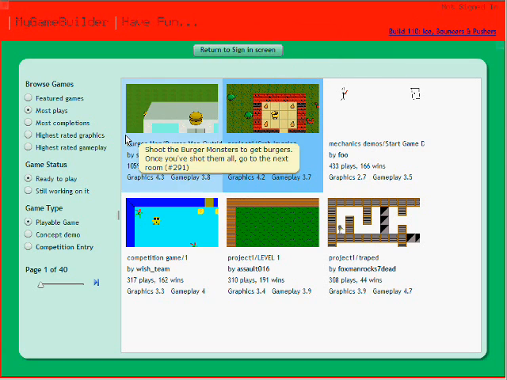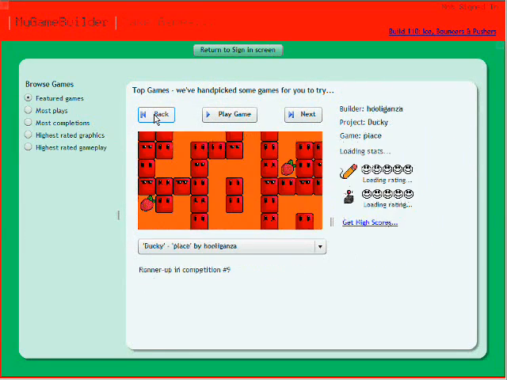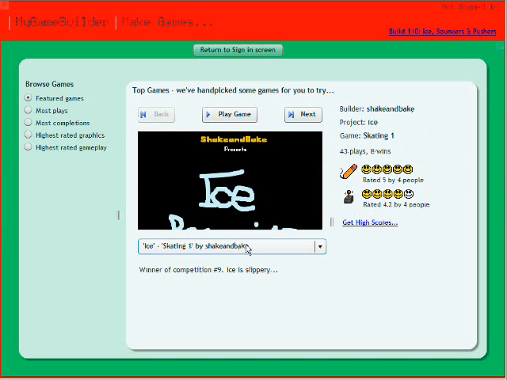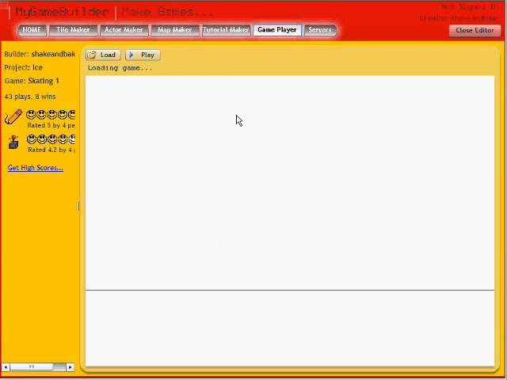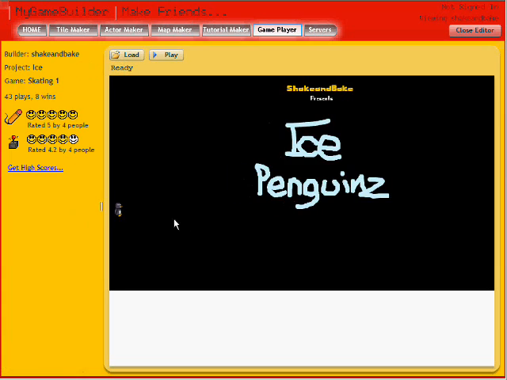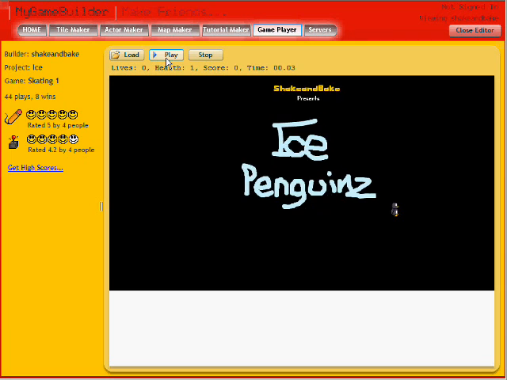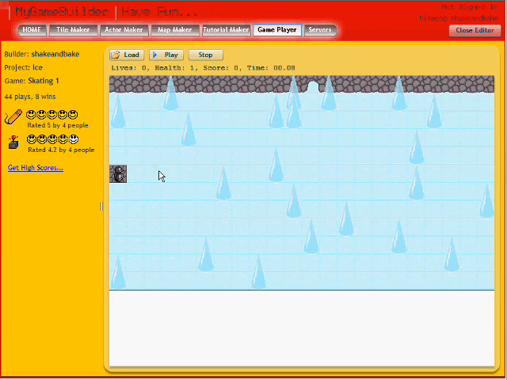Going back here now, I can go back to my featured games. I'm going to list here some more games and try this one. We have competitions every month to see who can build the best game on a particular theme. This is the most recent winner, Ice Penguins. It starts with a cutscene which you can build in My Game Builder. And here's the game. This is a kind of maze game where the penguin walks on ice, and so once he starts moving, he can't stop.